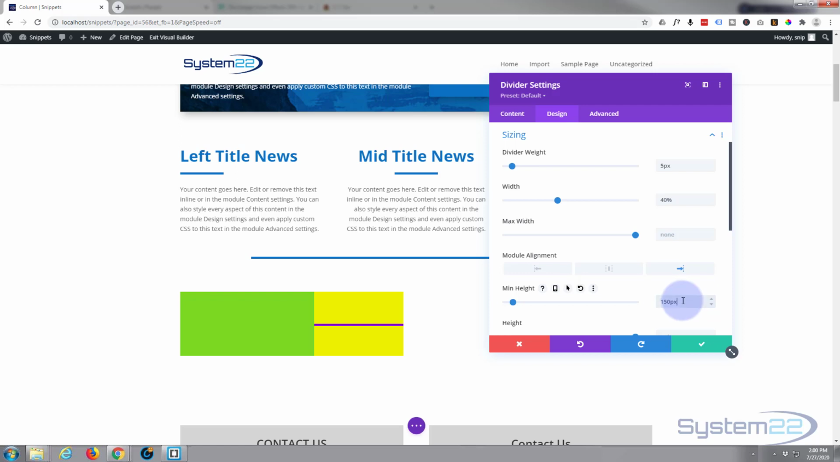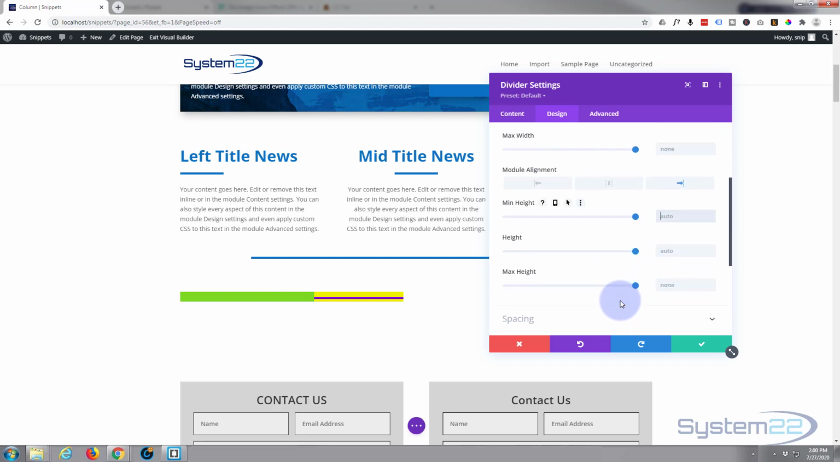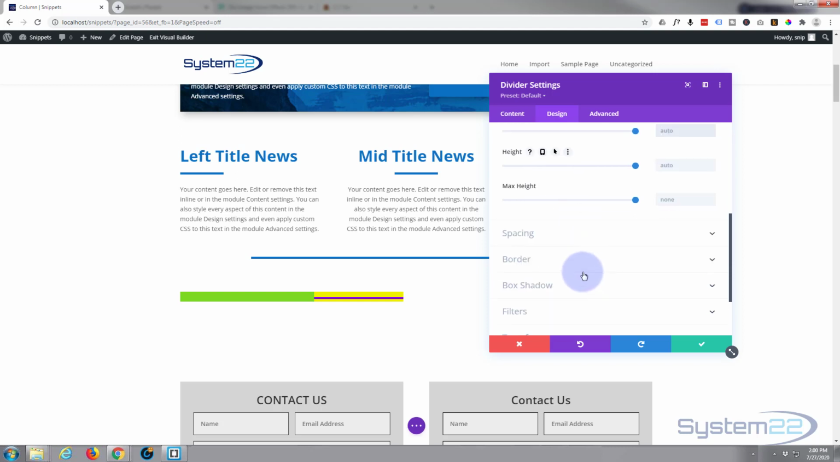If you play with something and you don't like it, just select it, hit delete, it'll go back to the default setting. Again, you can give it a fixed height if you want to by using that one, and a max height, but these two are usually plenty to get everything done.